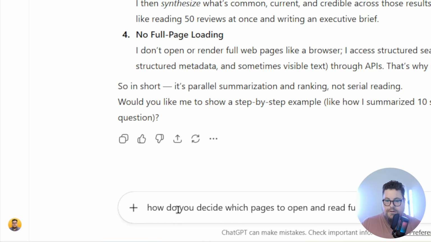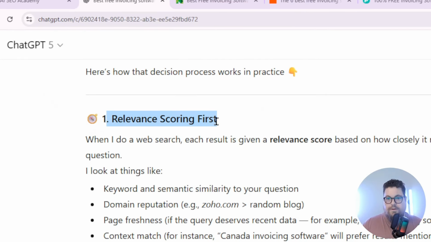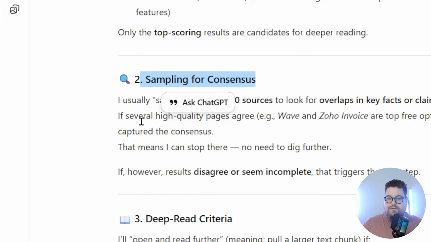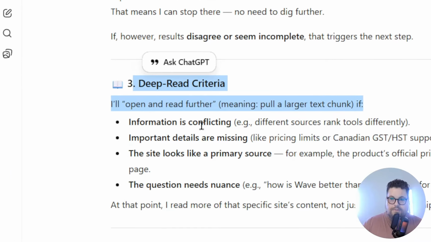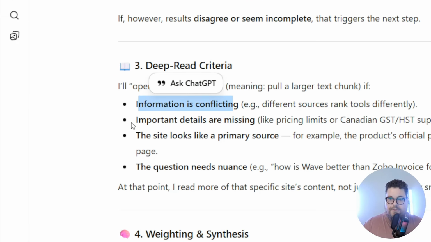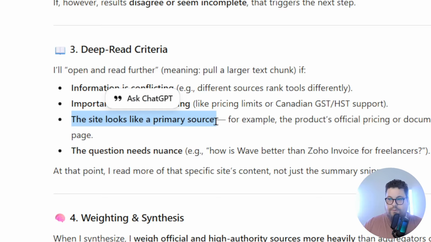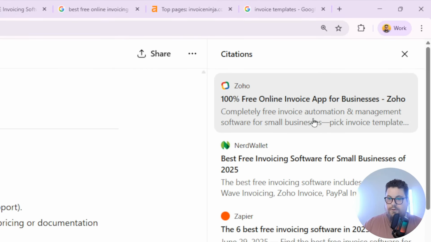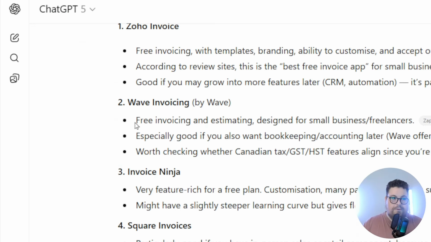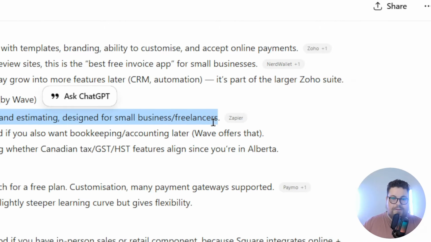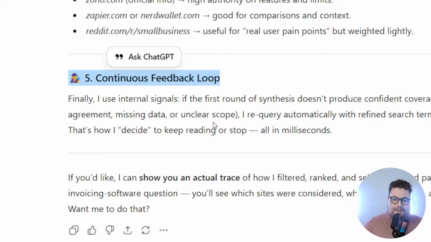Now I'm going to ask, how do you decide which pages to open and read further? And its answer is that it scores on relevance first, then it samples for a consensus, and then it's only going to deep read certain pages to resolve conflicting information, gather important details, or if the site is a primary source, so in this example, that would be Zoho talking about themselves, or if the question needs more nuance. For example, it said Wave is best for freelancers, and it'll basically keep doing that as a loop until it is confident that it can answer the question.